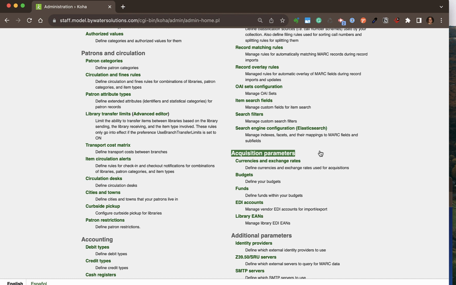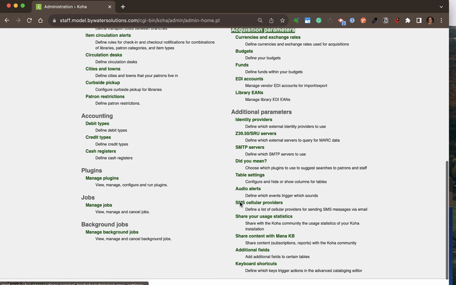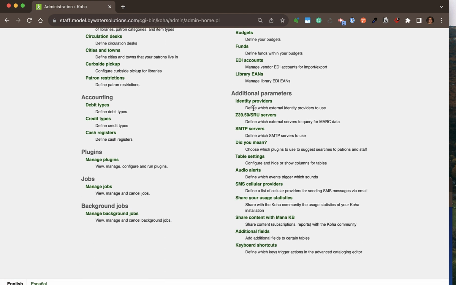Under acquisitions, we can assign our currencies, our budgets, and our funds, and our EDI accounts. And then finally, under additional parameters, we have things like setting up additional Z39.50 servers, configuring the columns that are shown in tables, defining the audio alerts if you want to, assigning more SMS providers, and then our Mana knowledge base opportunities there.